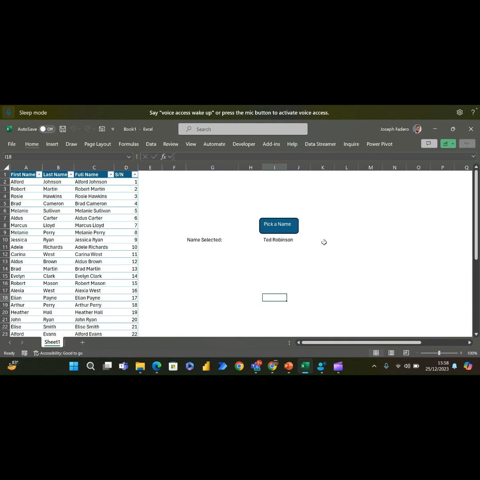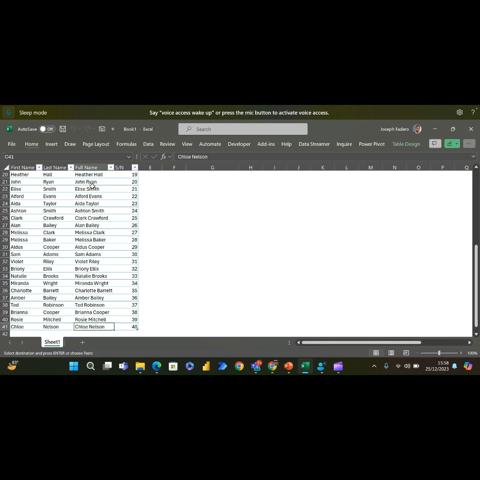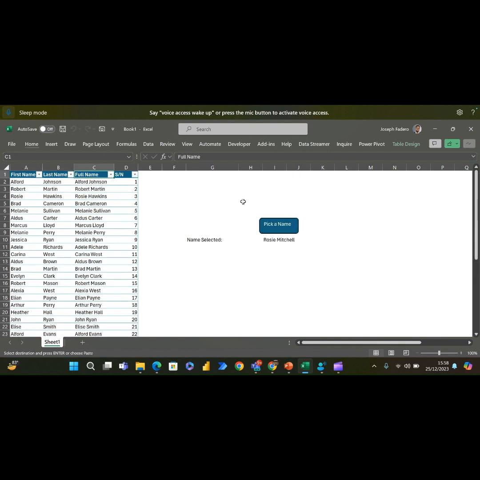So let me just show the simple solution that was built in Excel. If I click on this name, I get a random name selected from all these names. We have about 40 names on this list. And once I click again, I get another random name selected. So how did I do this? Let me walk you through the simple solution as well.